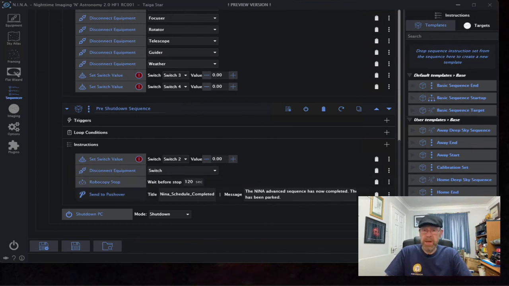One last Pushover notification to tell me that the advanced sequence has now completed and the scope has been parked, and then our final instruction to shut down the PC, and that will completely shut down my mini PC. So everything is disconnected, everything is now shut down, and everything is covered over. That's our night finished.